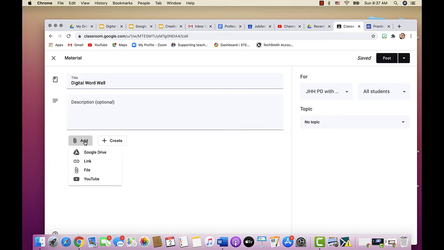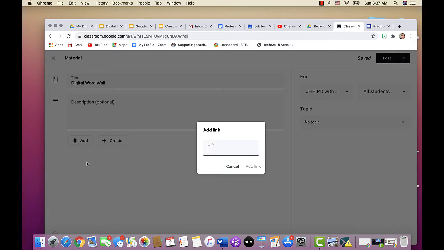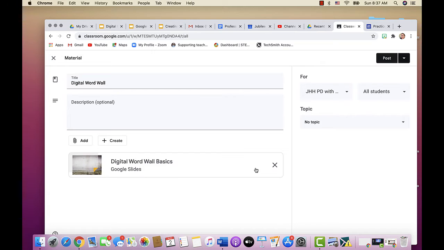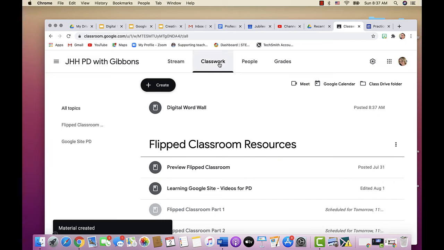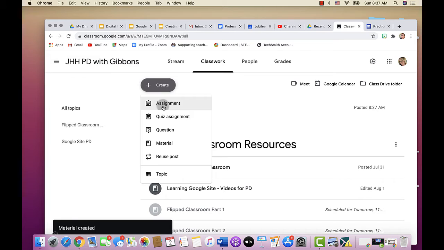Okay, I'm going to add, and you can add it by adding the link. Now you can put it where they can edit it, right? Or I can click where I only want them to present it. So there is that. It is a material. So I can hit post, and that would be there. I can also create it as an assignment.